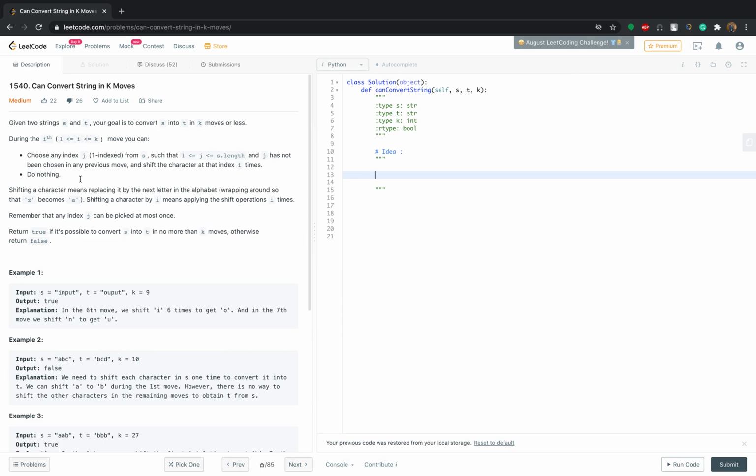So the question is: given two strings, input and output. If you want to change input I to O, you have to shift I. For example, I, J, K, L, M, N, O. It will take six shifts to get from I to O, which is less than 9. Similarly, if you have to change N to U, it will take you 7 shifts: N, O, P, Q, R, S, T, U.